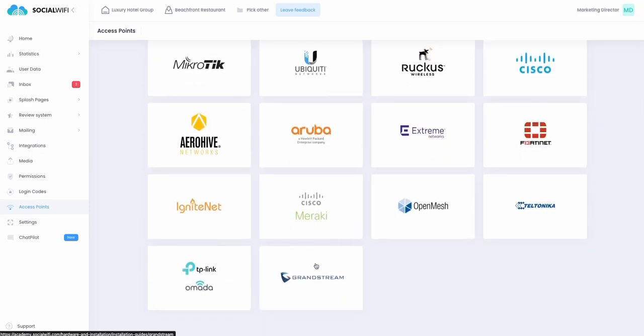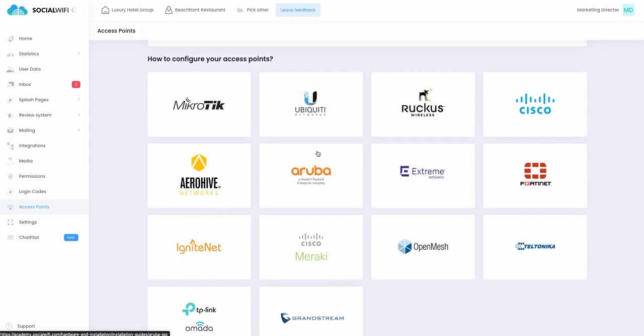We have added Grandstream to our list of vendors. And whilst we have also integrated with Aruba for a significant amount of time, we recently added their Instant On line of access points as well. So if you're using either Grandstream or Aruba Instant On, you can now seamlessly connect Social WiFi to that equipment.